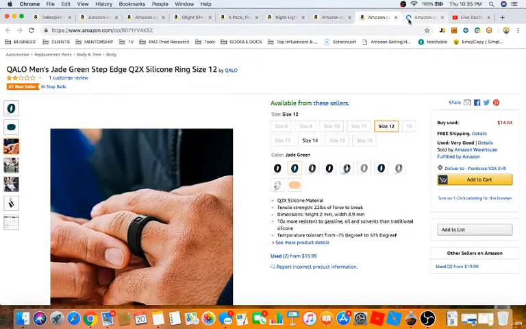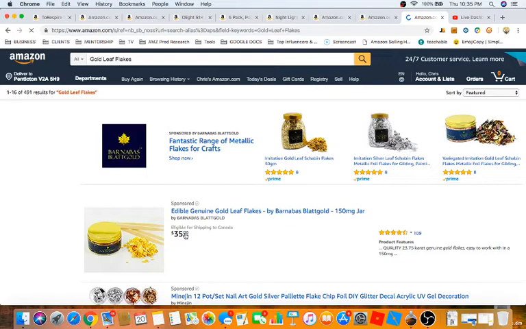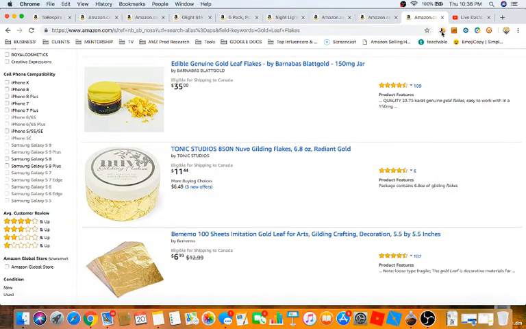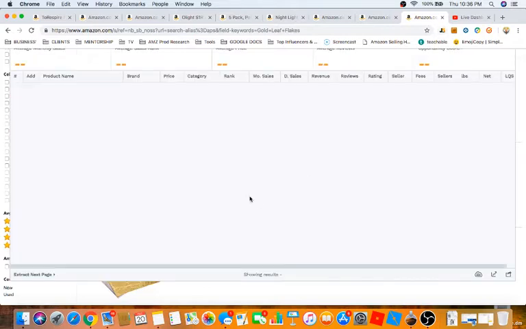Where are gold leaf flakes used? On food? On your face? Lots of different choices here. This guy's sponsoring it. $7.99. Price point is really low on these. I don't know what these can be sourced for. Probably can be sourced for cheap since they're edible.